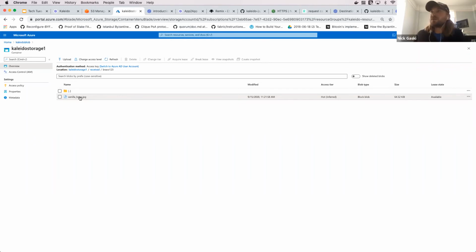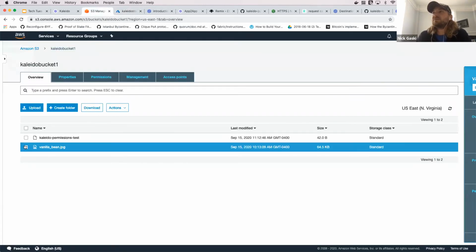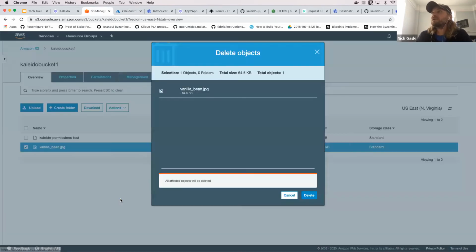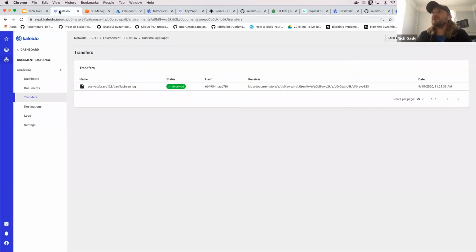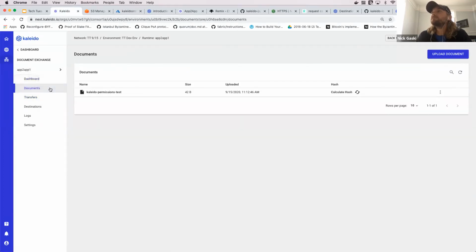So very, very straightforward. I think that's probably enough to touch on. The functionality is going to exist the exact same way too. So we see that if we send documents inside of Kaleido, we'll see them persisted here, and vice versa. We can actually delete documents inside of our cloud utility, and those will be removed on Kaleido as well. So we can delete the vanilla bean if we wanted, and then that should also delete it from the Kaleido blob or the Kaleido document exchange container. Boom. So all we have is a permissions test. Okay, so pretty straightforward there.